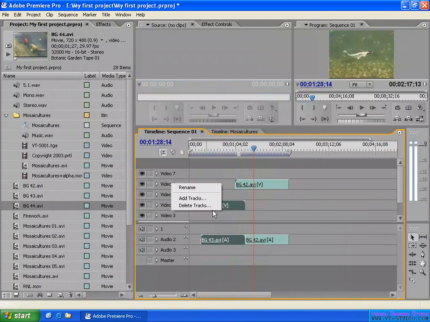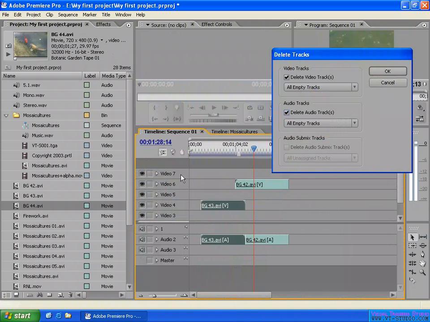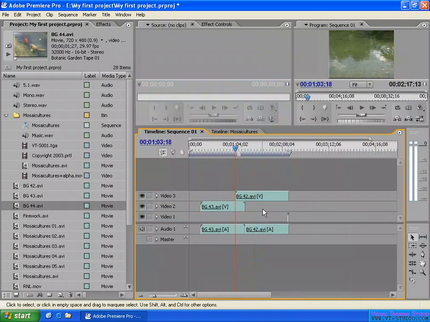And here I will just delete all the empty tracks for audio and video. Here you see the empty track 7, track 5, track 3, and maybe down there they have some video tracks, and the empty audio tracks here will be deleted, track 3 also. So this will clean up the sequence when you do editing.